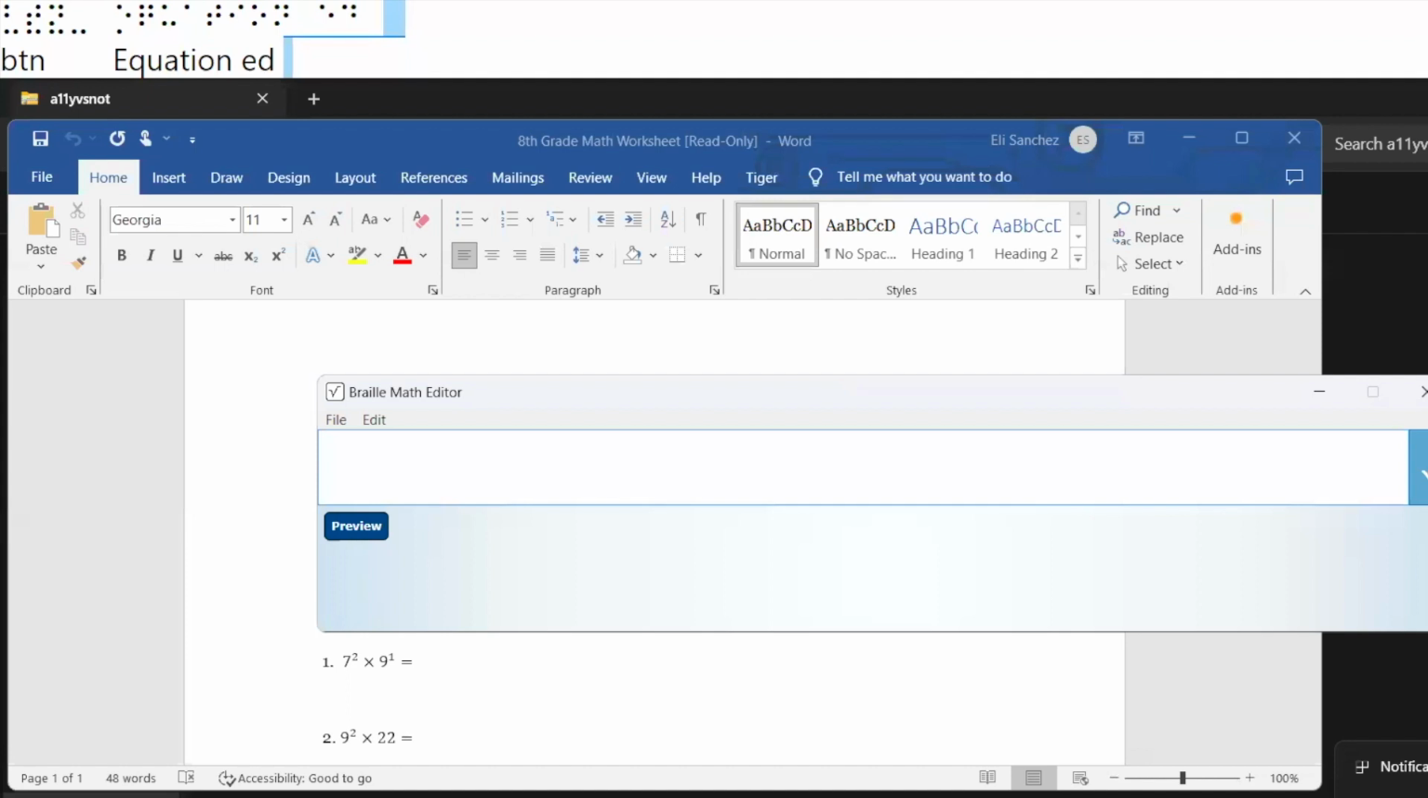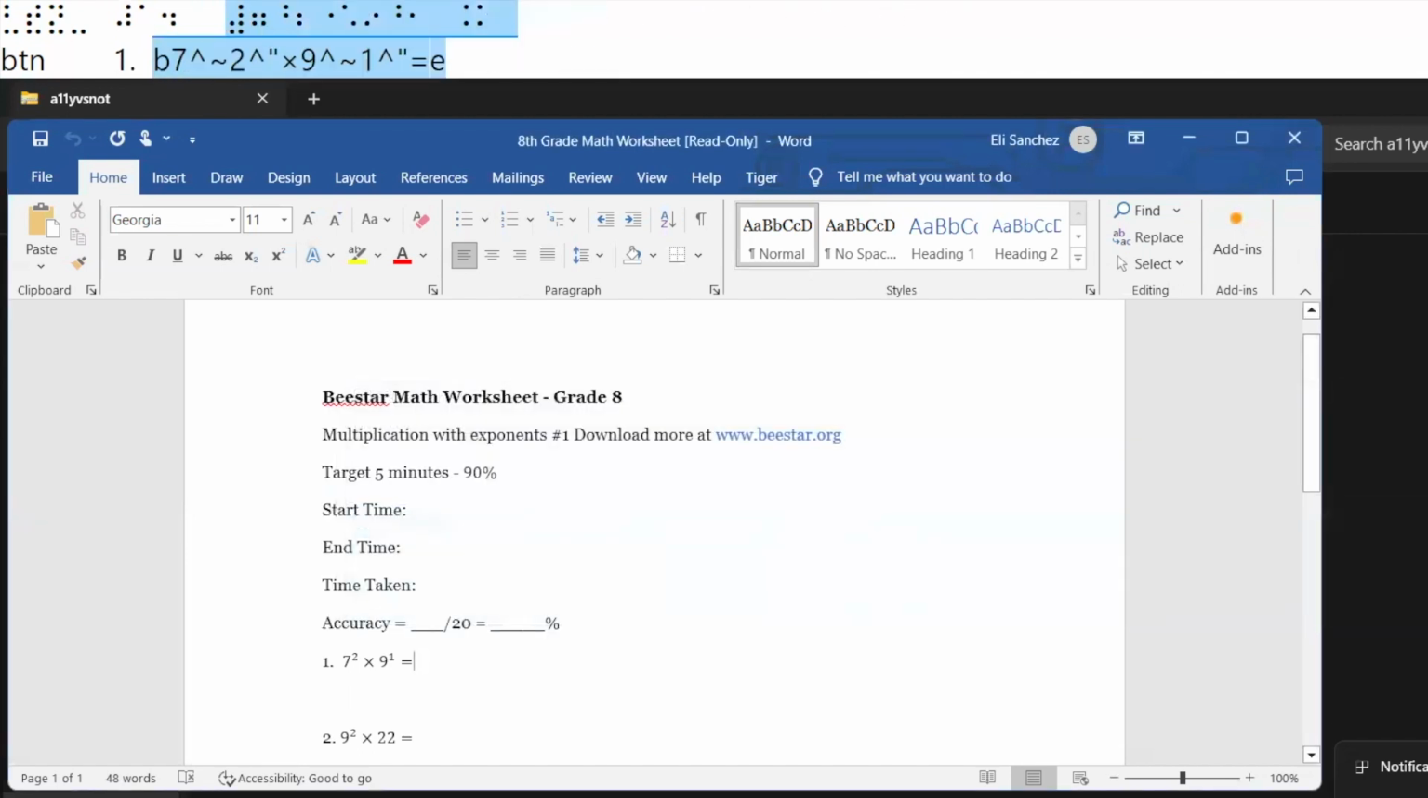So this is cool. We have a math editor. We're able to type in with our Braille display here, and it'll actually translate it pretty easily and insert it into the document. So the problem, I forgot the problem, so let me go out of here real quick. 8th grade math. Accuracy 1. Math content 7 squared x 9 to the power of 1 equals. Right, 7 squared times 9 to the power of 1 equals. Space. Land on that space again. It's space, shift equals.